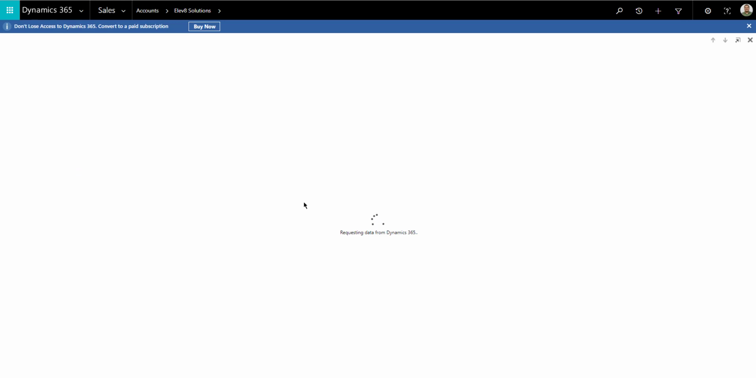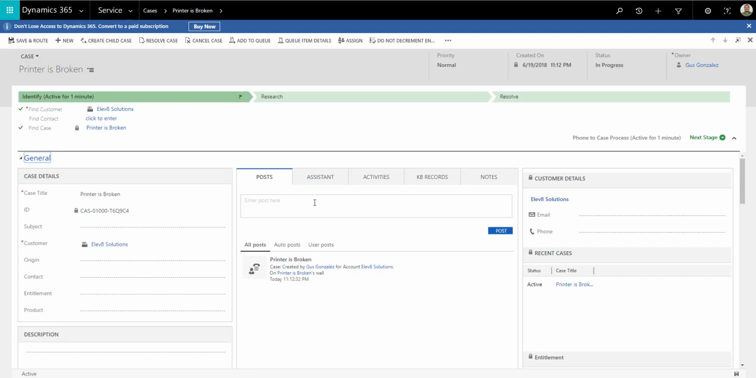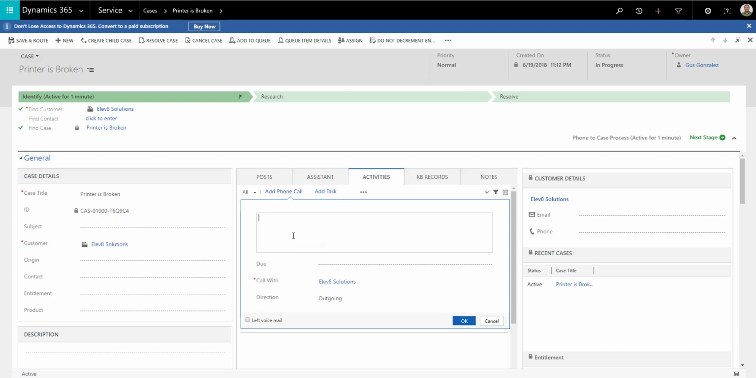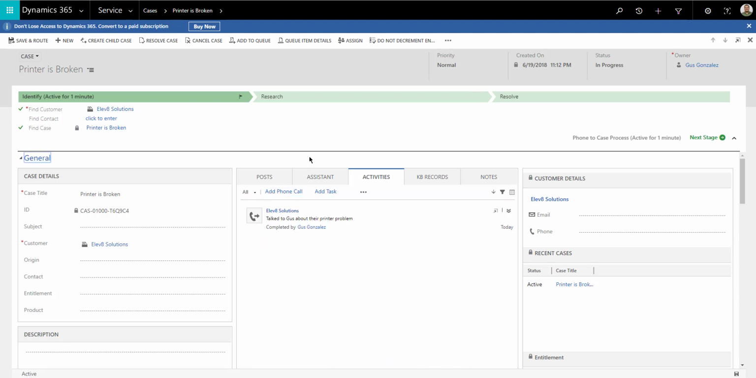And now on the case, so let's say we're talking to this company, we're trying to help them solve their problem about the printer. I go ahead and log an activity. So I add a phone call and say, talk to Gus about their printer problem, right? We'll just type something in there. Doesn't matter what it is. And I'm just going to say it was due today. So, yep, today I called Gus to talk to him about the printer problem, right?